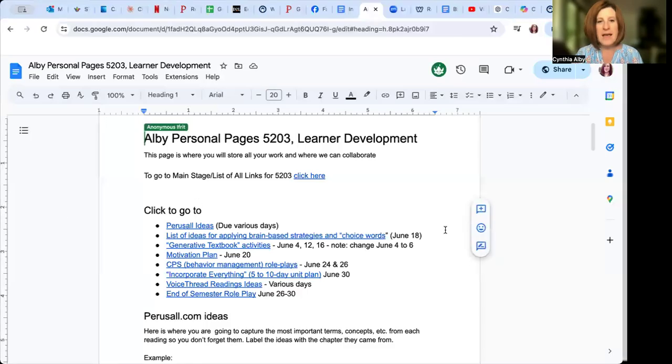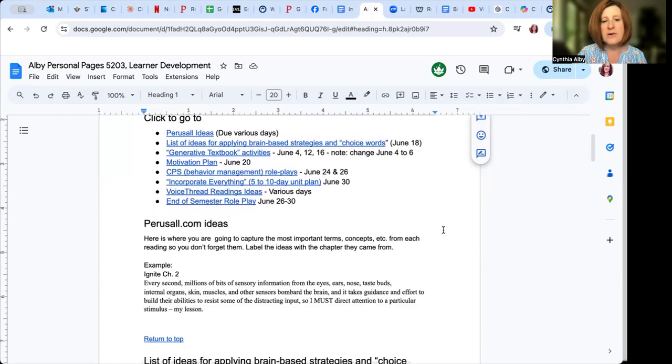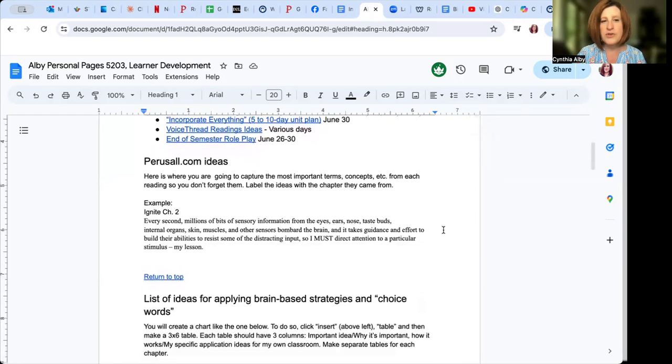Here's a little bit of information about how to use the personal page. So I'm going to share screen so that you can see my page. And here at the beginning of the semester in this course, we're mostly just going to be working on those first two, peruse all ideas and the list of ideas. And here's the main difference between those two.